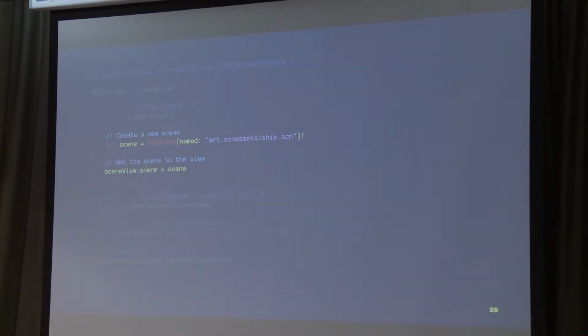So basically, this part, we create a new scene with that ship.scn. That's an asset coming with the project. And then we set it as the scene's root scene. And then we initialize a new ARKit session, and we run it. And we get the spaceship we saw before.